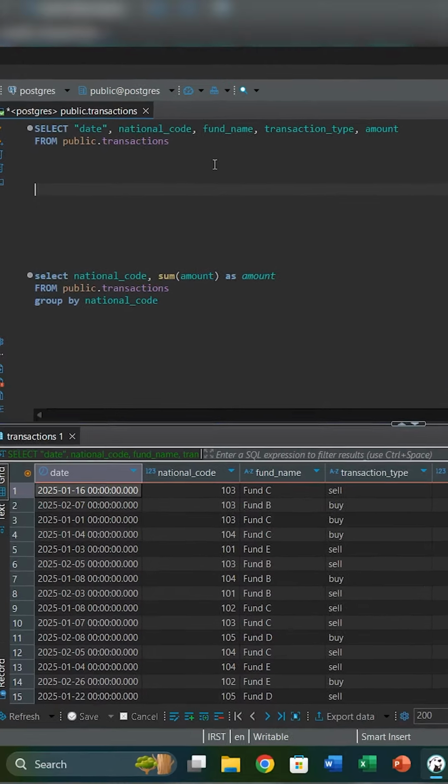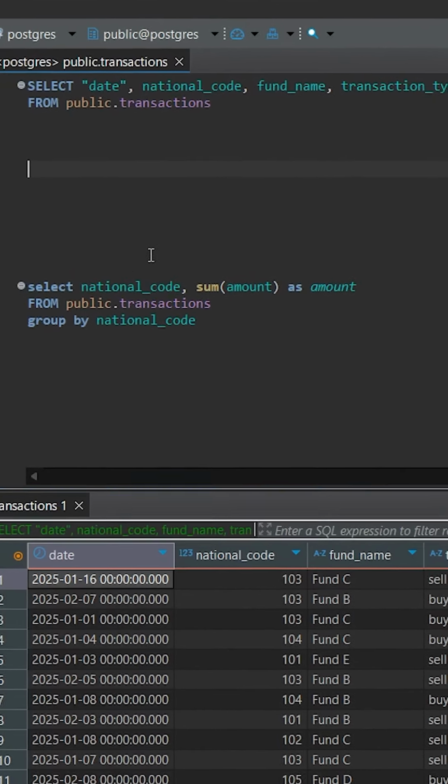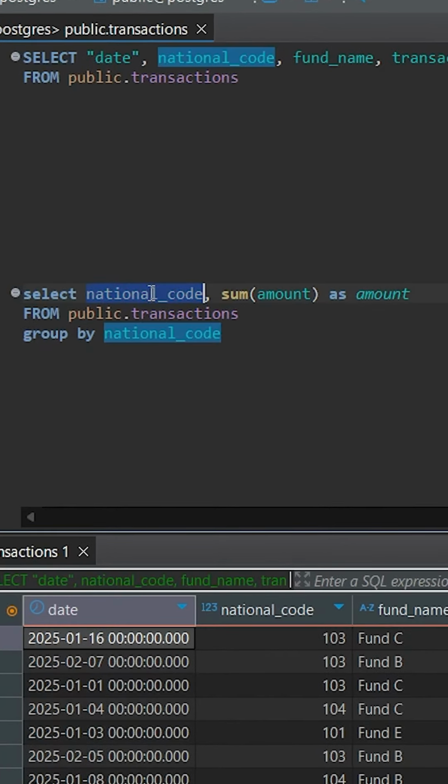To perform group by in SQL, by the way, I'm using PostgreSQL, we need to specify the column that defines the groups right after select. Then, we include the column on which we want to apply aggregate functions like sum, avg, or others. We also use an alias to rename the resulting column. I will explain aggregate functions and aliases in future videos.